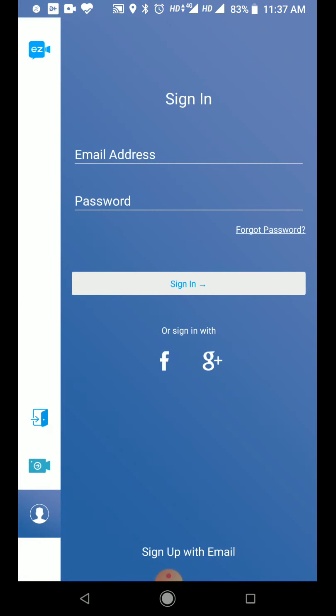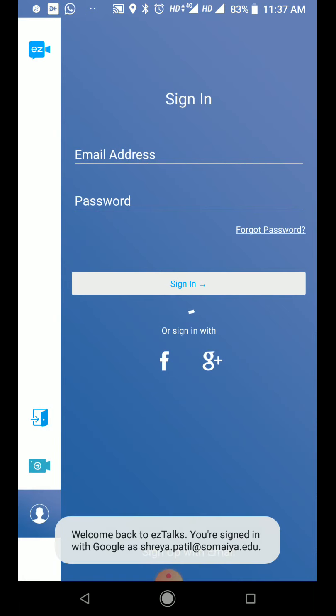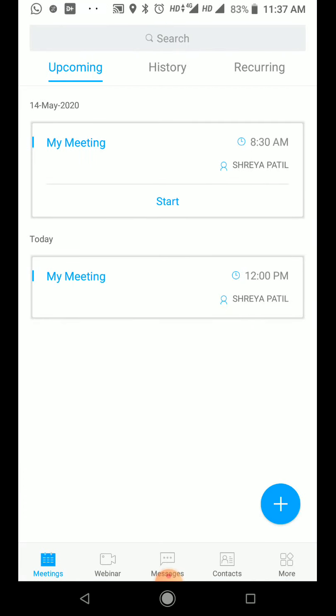So if you click on sign in, there are options where you can put your email address and password if you have already signed up. But if you have not signed up, you can sign in using Facebook or Google. When I click on the Google icon, it has opened my account using my Gmail ID. Because I have already tried scheduling a few meetings, they are shown here as upcoming meetings. I have already shown you how to enter the EZ Talks app.